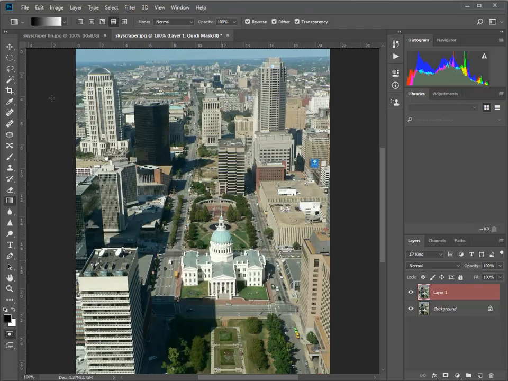Make sure you're on the reflected gradient, which is 4 in from the left, this one here, and make sure the opacity is 100%. And make sure all these three boxes here are ticked on.